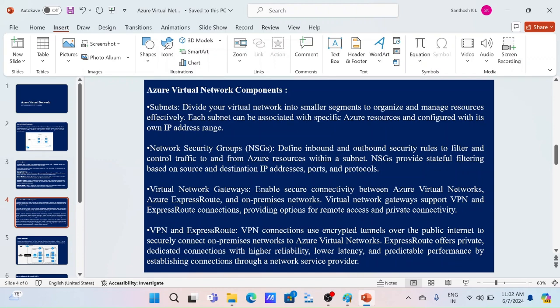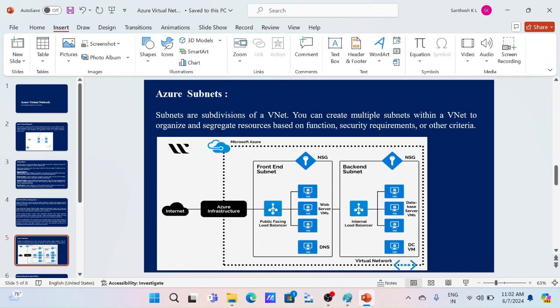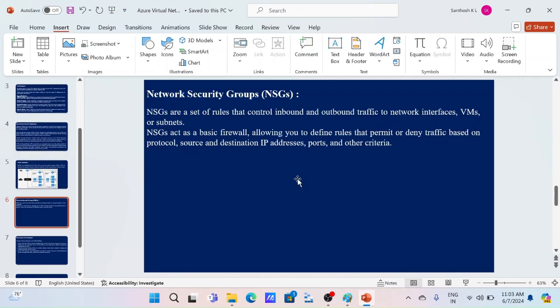And ExpressRoute is another kind of private connection where it is not using the public internet. It creates its own dedicated network line, which is more secure and faster when compared to VPN gateways. It will also consume more cost when you compare it with a VPN, because it is a private network, secure and faster. This is the subnet, which we already discussed, a subdivision of the VNet, and network security groups are the rules that control inbound and outbound traffic for VMs and anything else. It's a basic firewall.